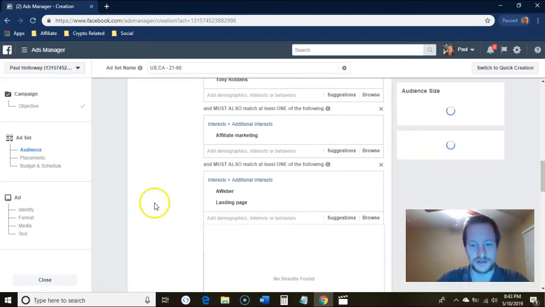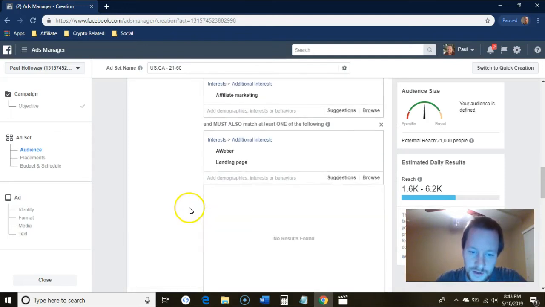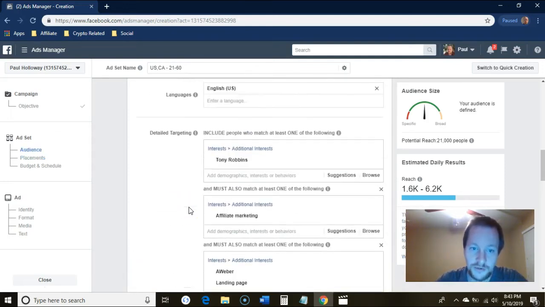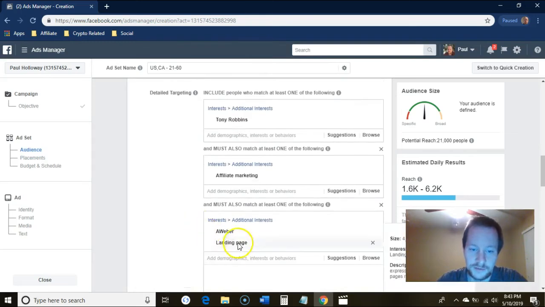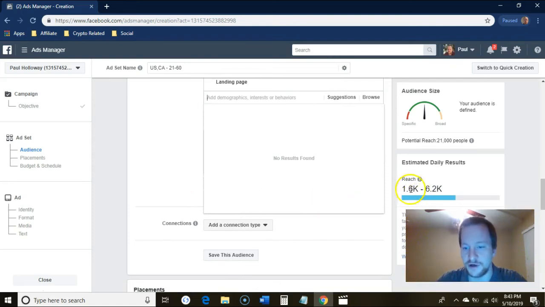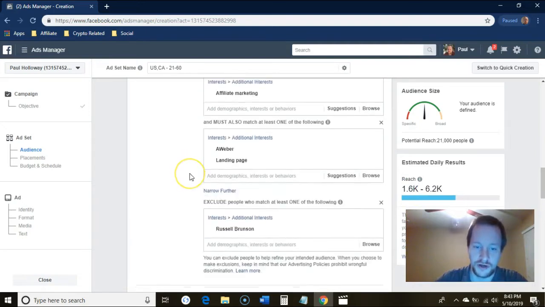Okay, so we're now targeting people that like Tony Robbins, that like affiliate marketing, that aren't interested in Russell Brunson, but like landing pages and Aweber. So we get a little bit more specific, but right now our target is 1.6K to 6.2K. So that's a pretty good audience. We could narrow down even more.